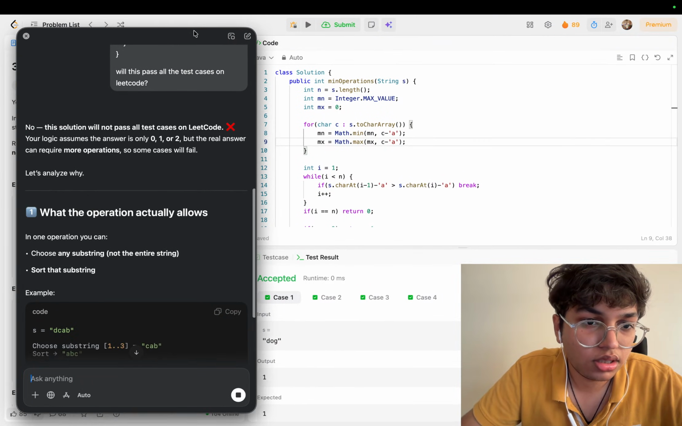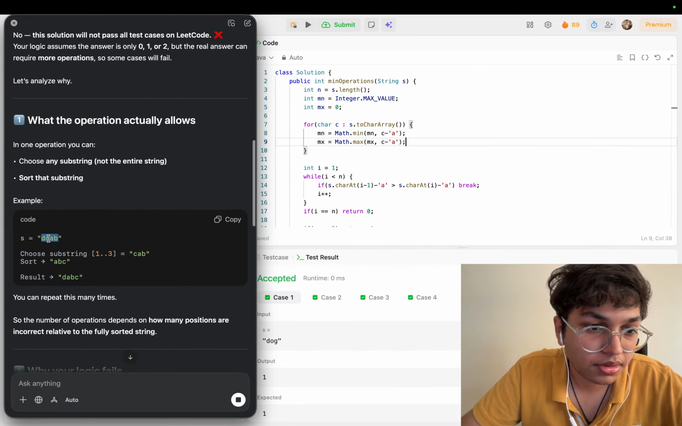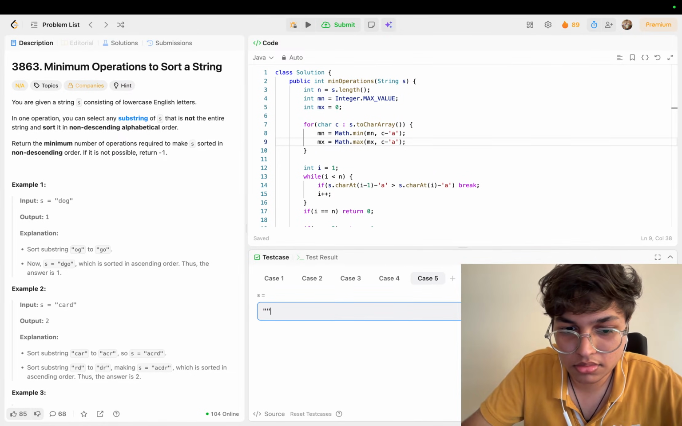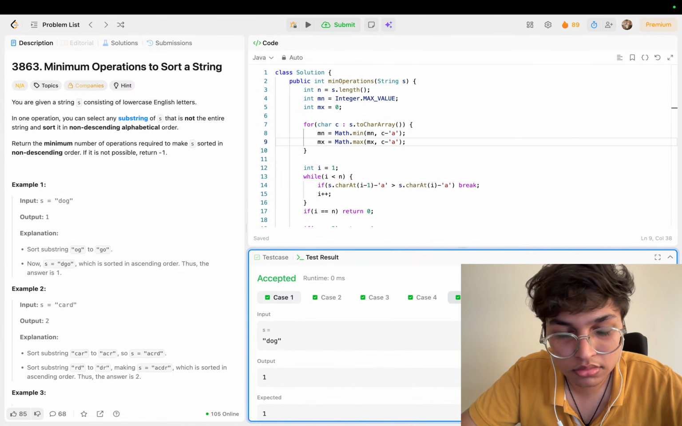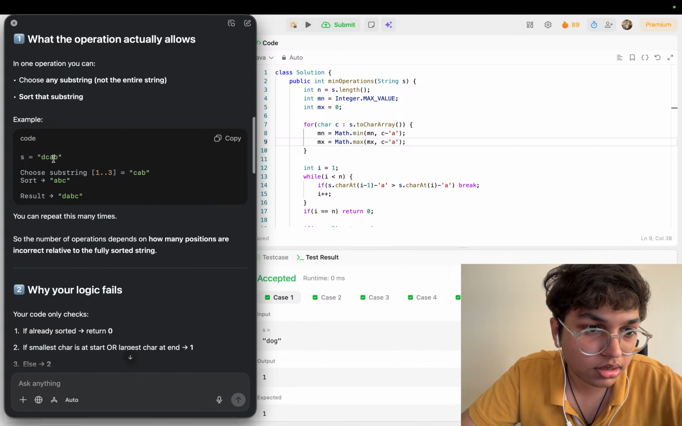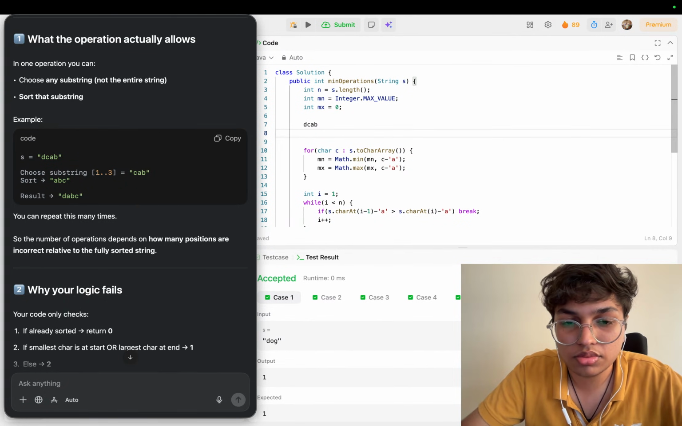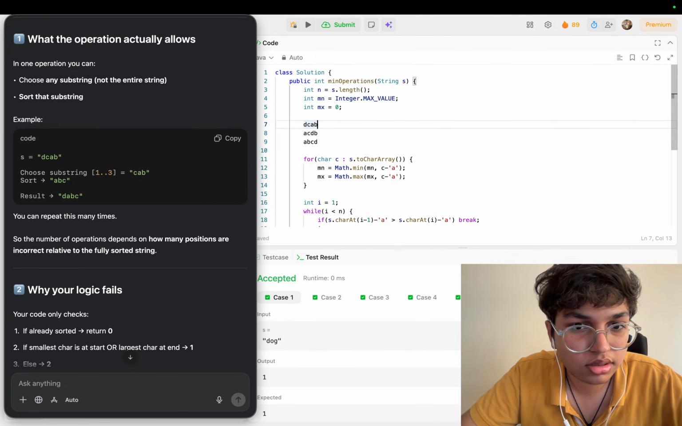Yeah, DCAB. Just sort this ACD and then basically DCAB to ACDB, ACDB to ABCD. So 2, 2.